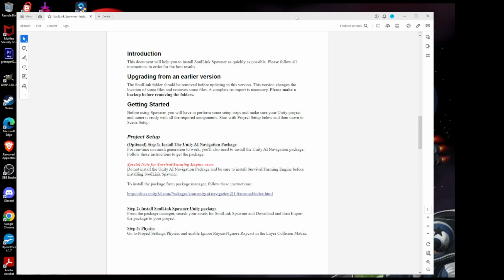So we'll go to now the installation guide itself, and it does have a note here about upgrading from an earlier version. You do need to remove the SoulLink folder completely before installing this version if you have an existing project, but of course you want to make a backup of everything. The upgrade guide also explains that.